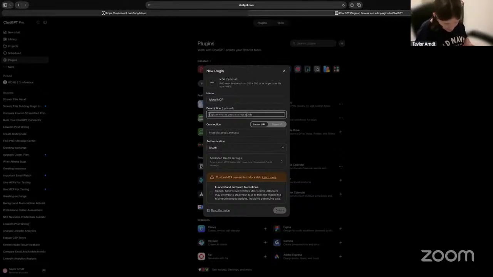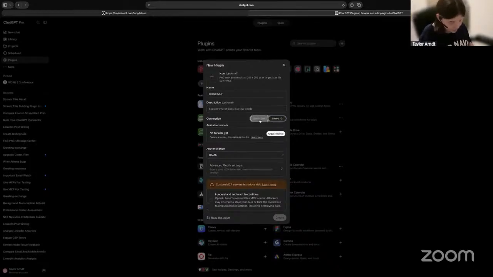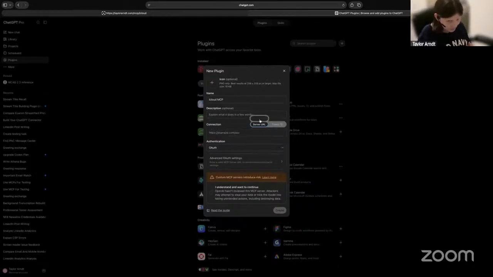Explain what it does in a few words. I don't really care about this description. It's not for anybody else except for me. Connection radio group. Server URL radio button. I'm gonna select server URL. HTTPS. Let's see. I'm gonna paste in. I'm gonna write my URL.